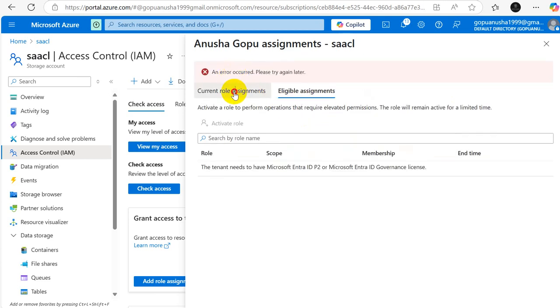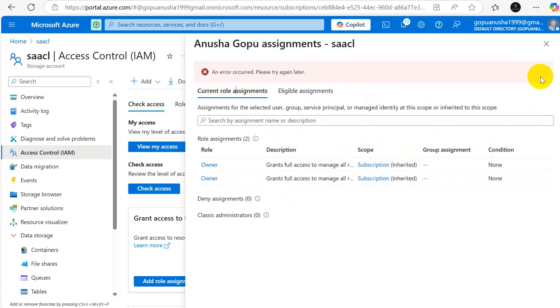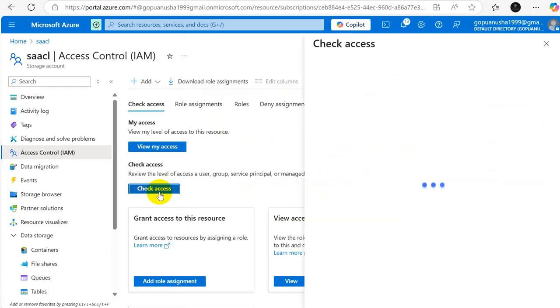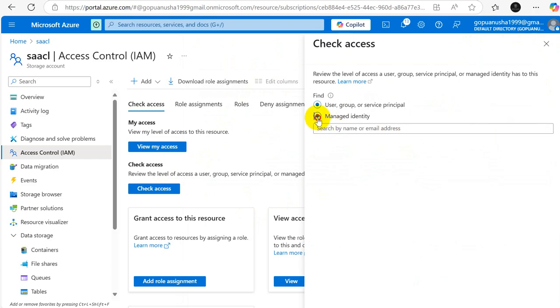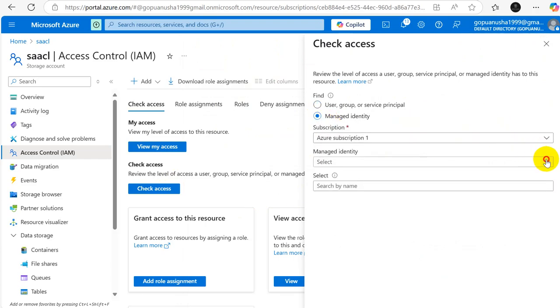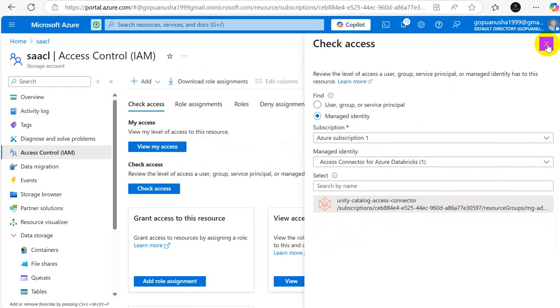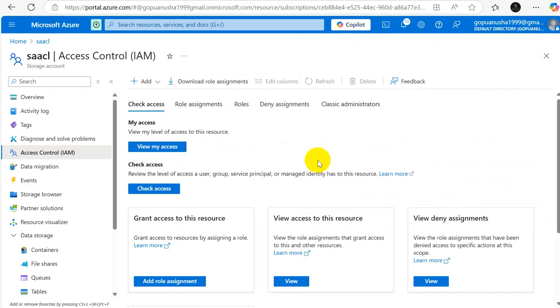Okay, role assignment. An error occurred. Okay, wait a minute, check the access. Managed identity. Let me check if this has access or not. Yes, it has this access. Okay, fine. So access is granted successfully. No problem. We have checked it.